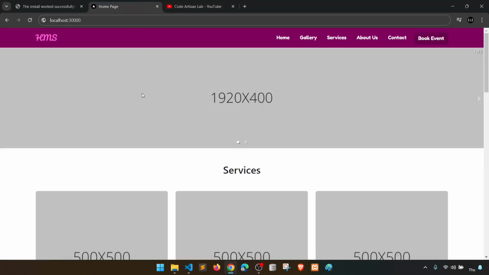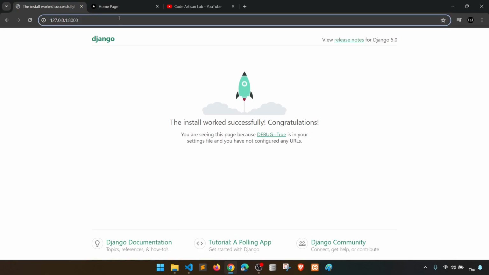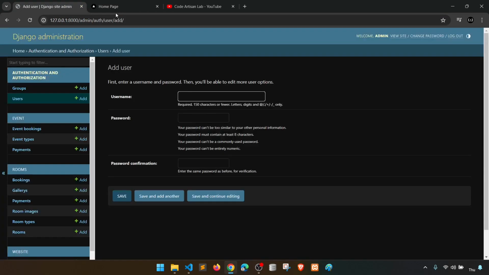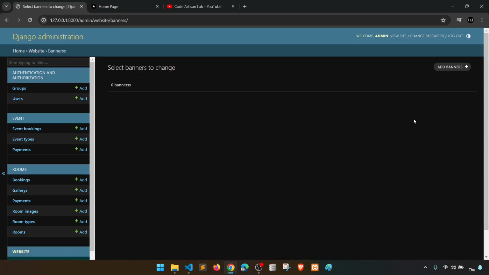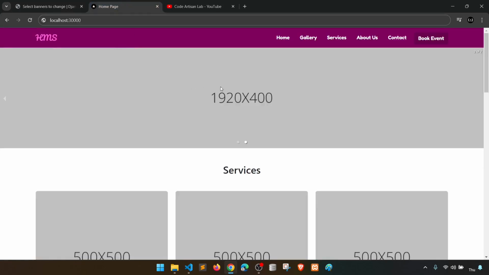If we see in the front end, we will fetch these banners from the backend. We have created the model for the banners. So we will add some testing data and we will fetch here. Let's start to do that.